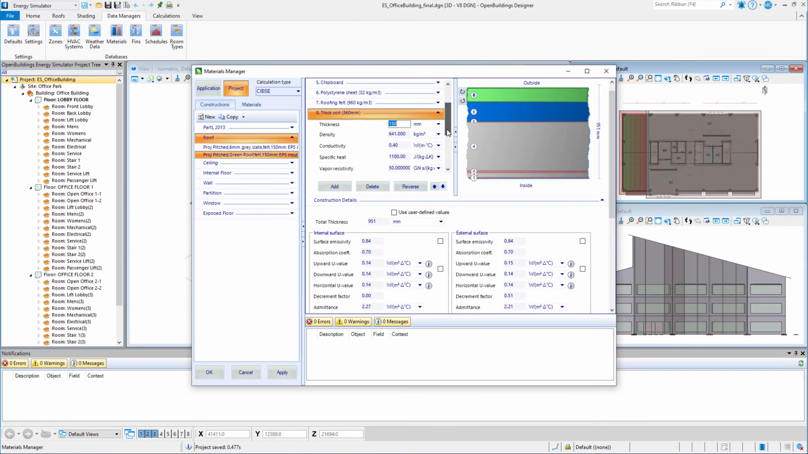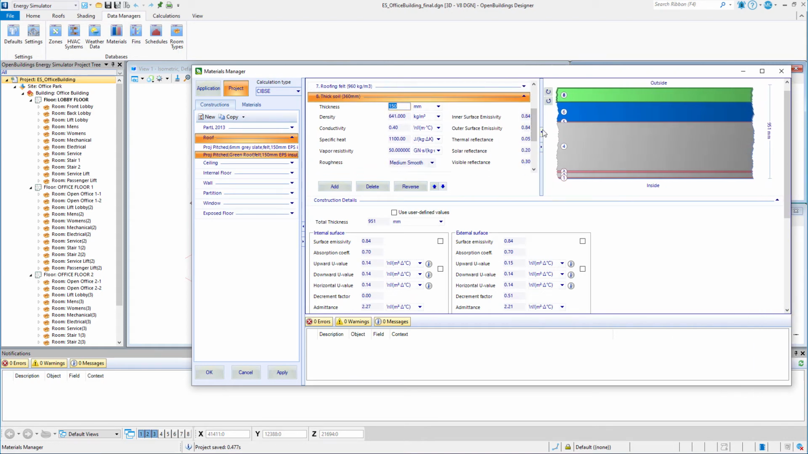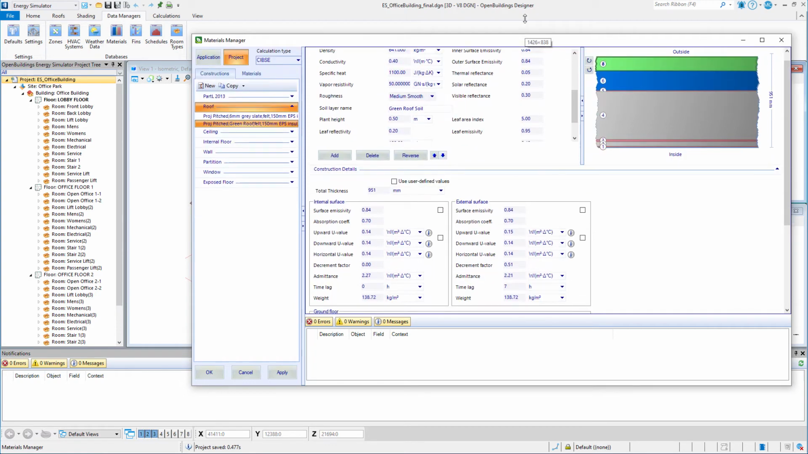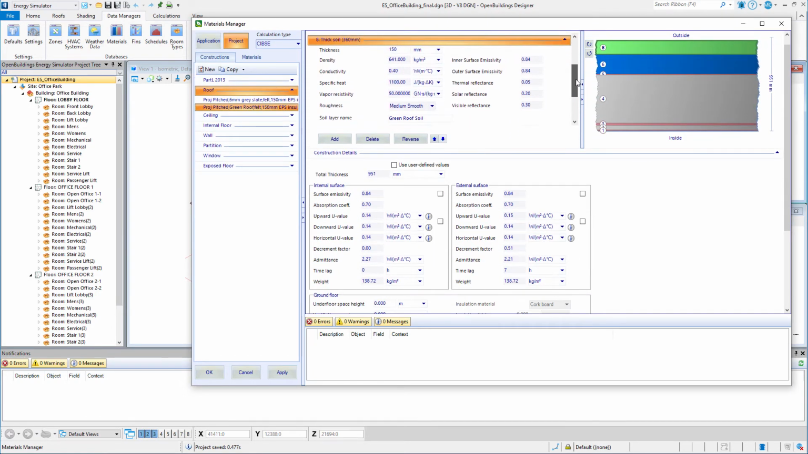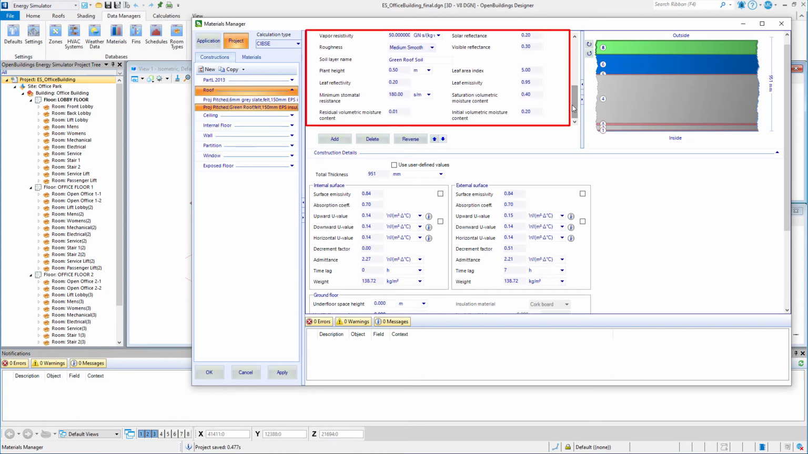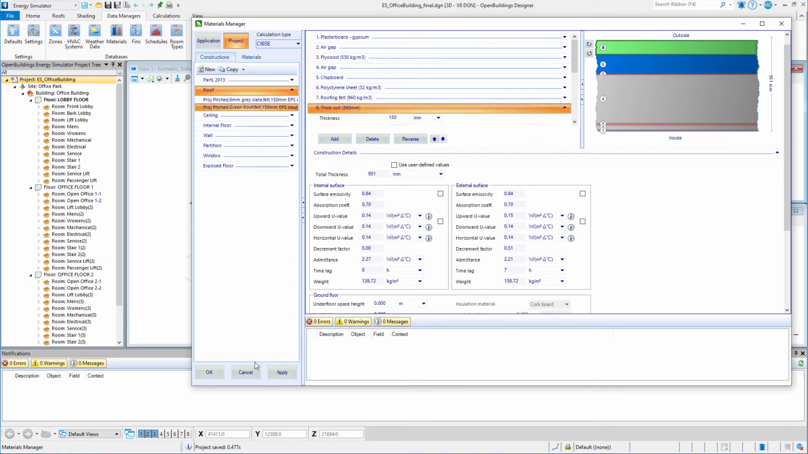Now let's look at some of the other properties of this vegetation material. Note that it includes properties of plant height, leaf reflectivity, and the leaf area index, which can all be modified to customize the material. I'll select Apply, and then OK.